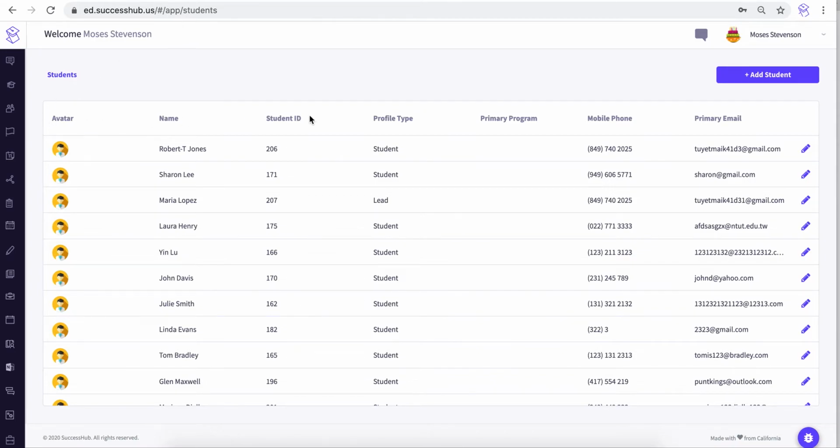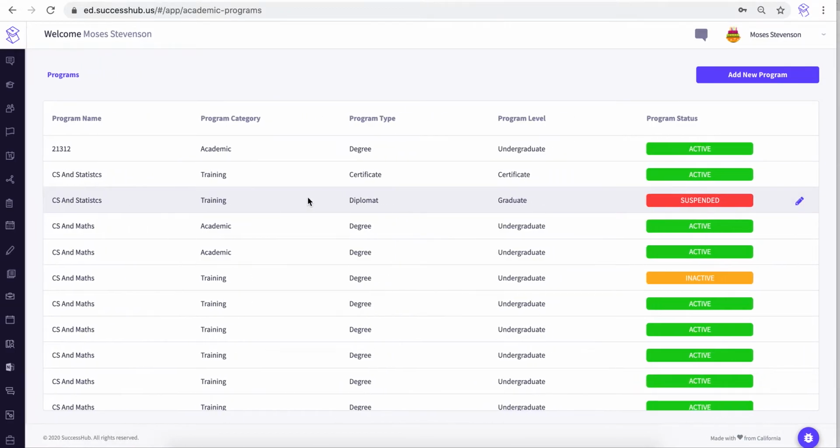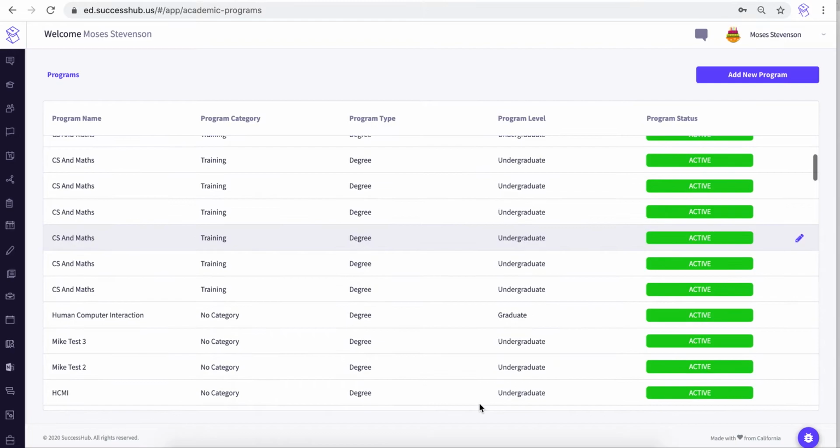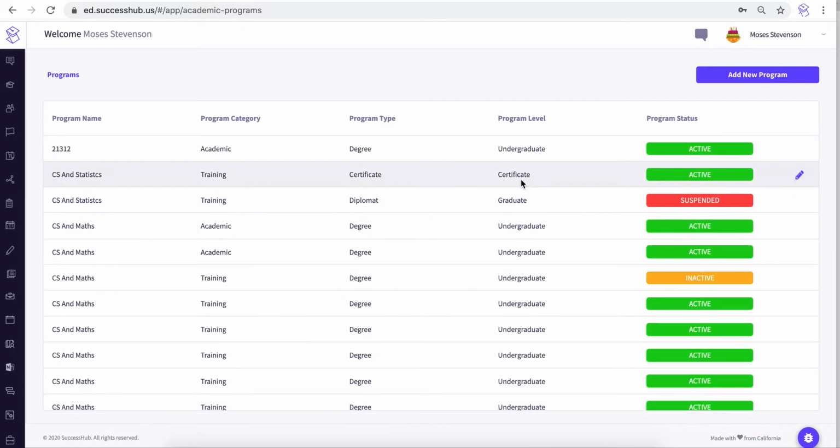So this is the SuccessHub Educator Platform. You can see here I'm logged in as Moses Stevenson. So let's start with program first. This is the left menu, by the way. Under the menu, I'm looking for program. Once you come to program, you have all the programs your institution or school has here, right? You can see the start of a program, and it's easy to create a program.